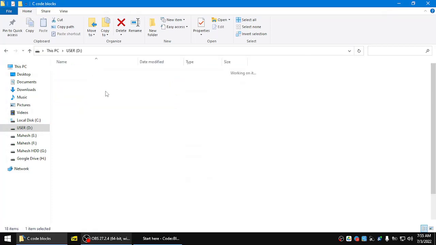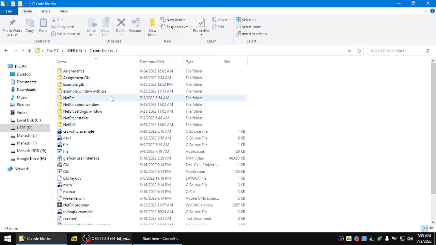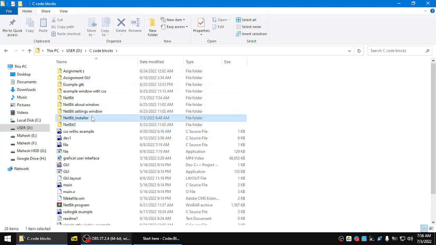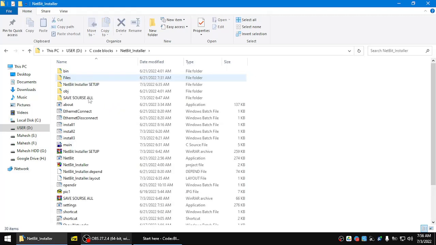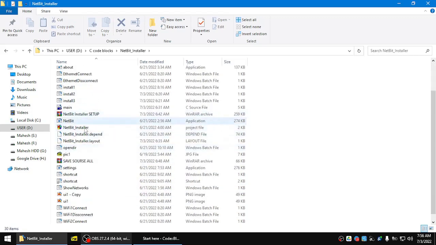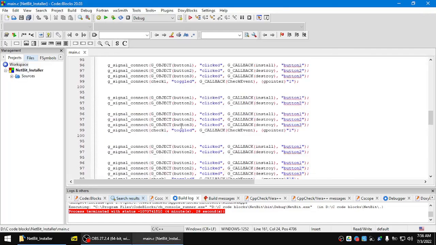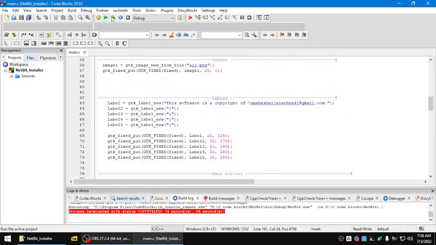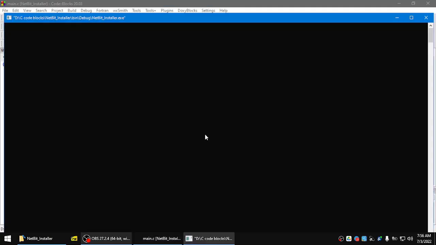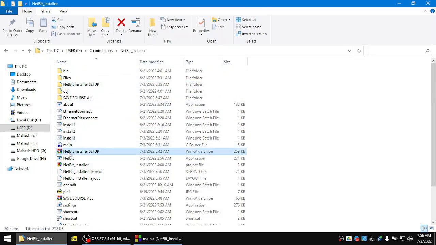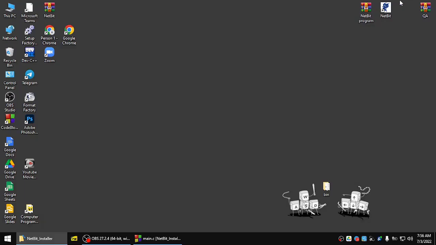My laptop has a small issue, and that's why sometimes it's not responding. This is the installer. And I will show you from the setup files how we can run this software. This is the setup file.